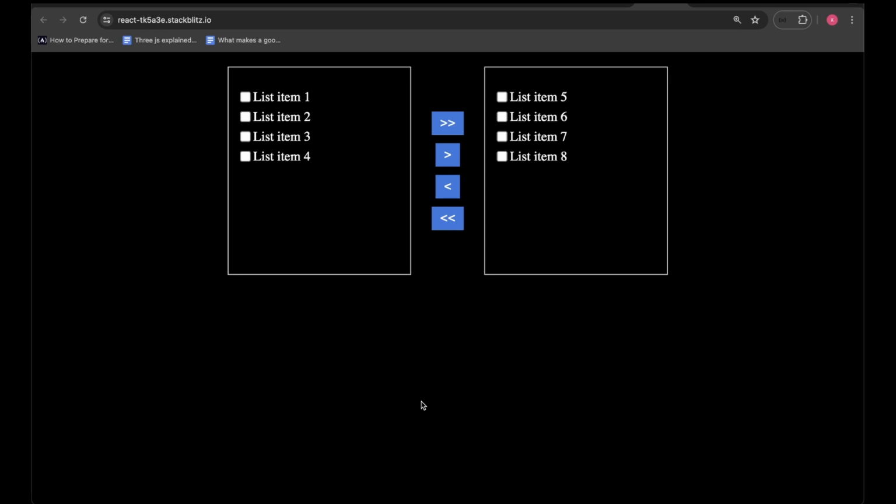Alright, in this video, I'm going to show you how to build this amazing transfer list in React.js. Now this video is going to be very feature friendly and you're going to learn a lot by building this project. So either code along with me or pay attention throughout the video. First I'll give you a demo of the project.